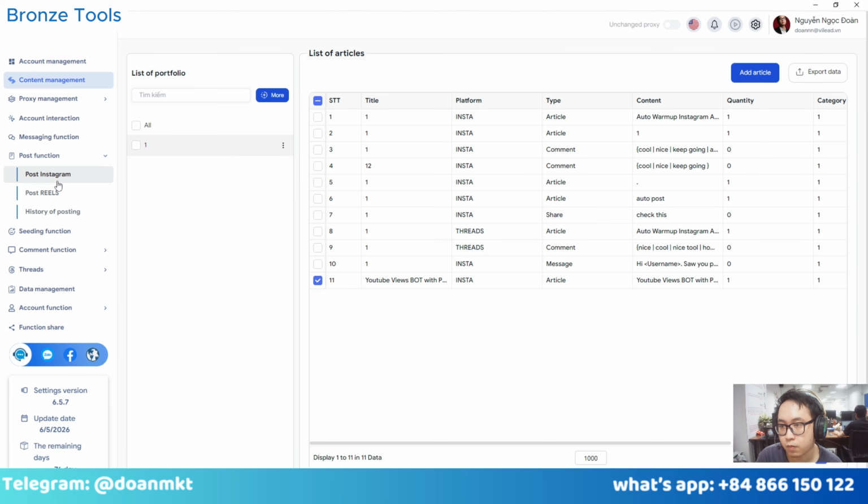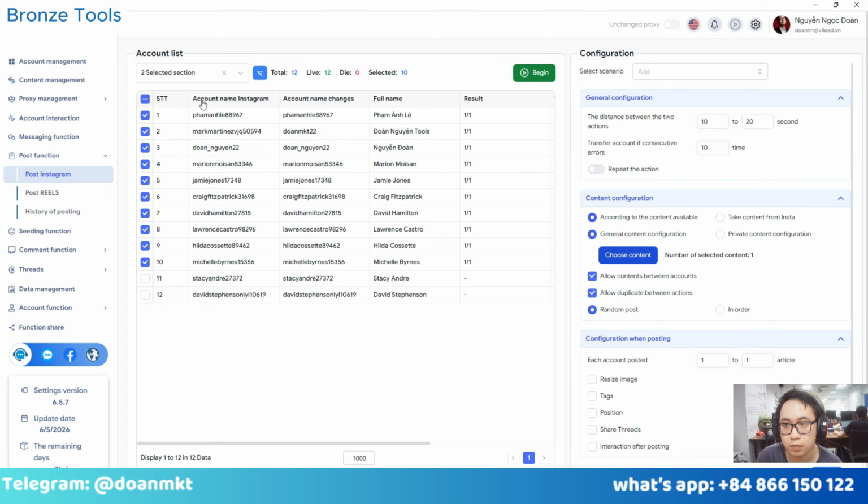After having content, you can go to the posting function, and in here you can choose many options like post Instagram or post reel, or you can see the history of posting. So I will choose post Instagram. First I will select the account that I want to post with.